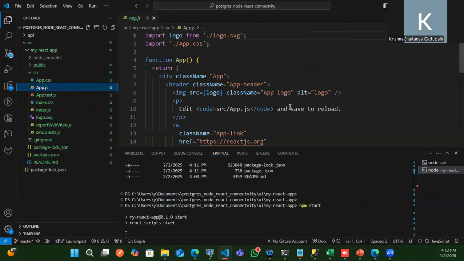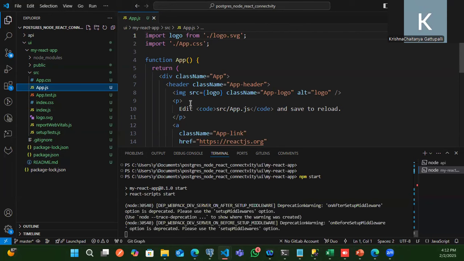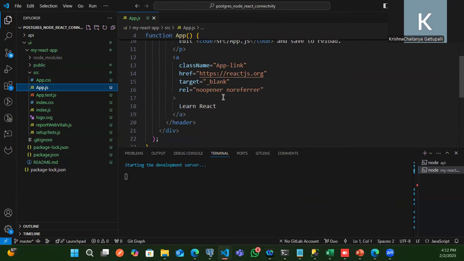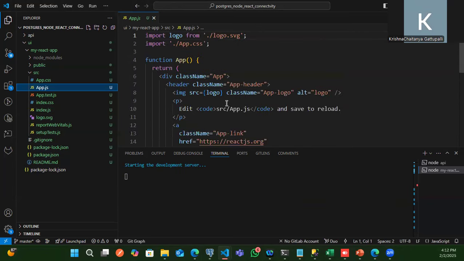Here the thing is we have this App. I am going to call the React function, and I am going to call the API here. I am going to create a Material UI table, and I am going to bring the data from the database into it. Okay, so let me wait.